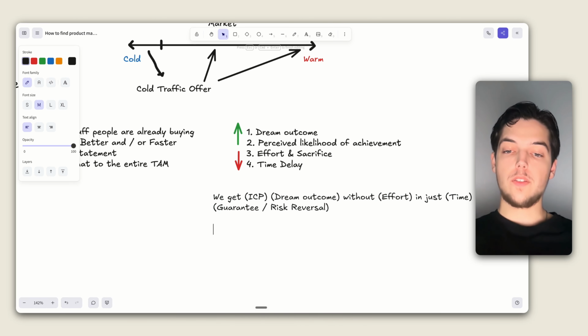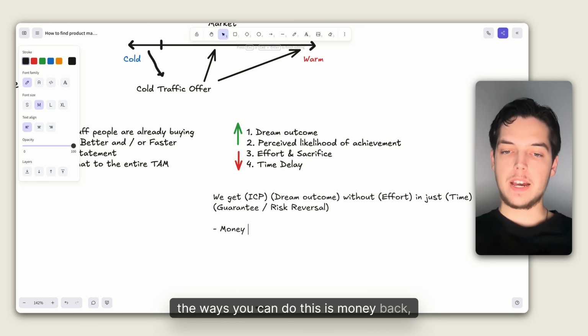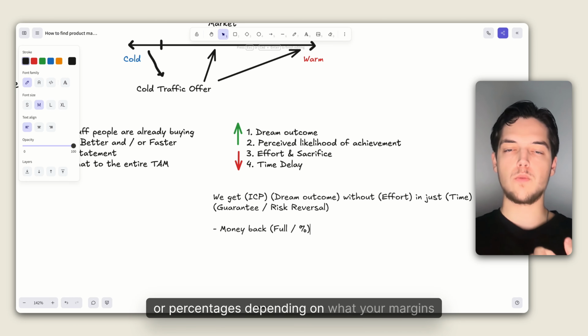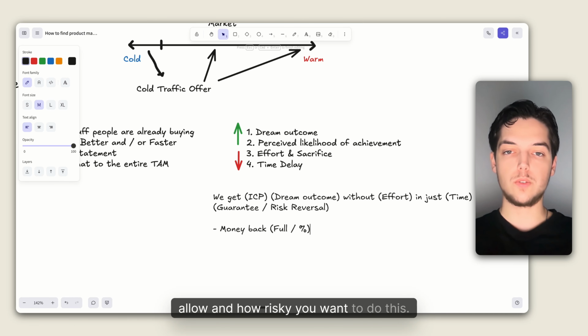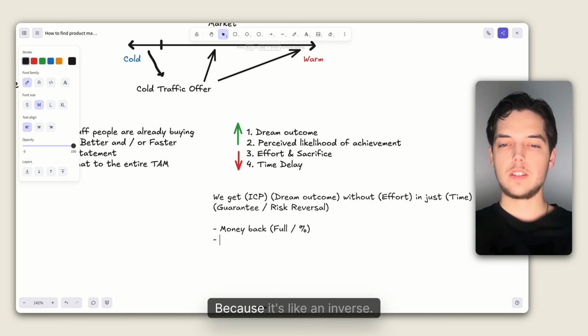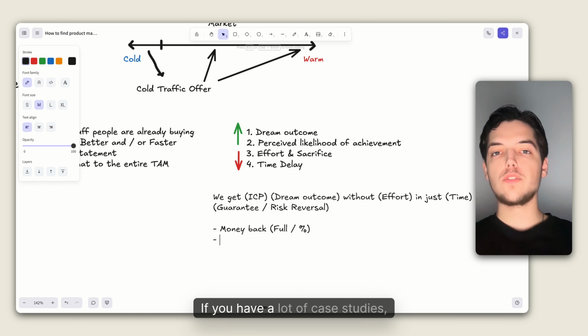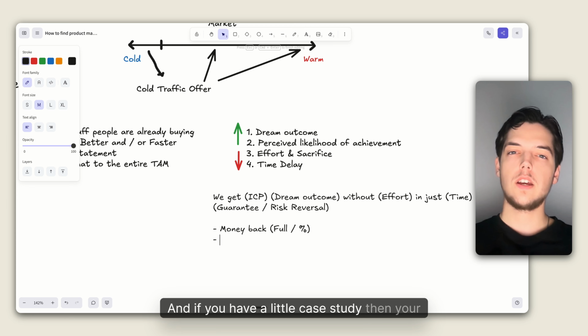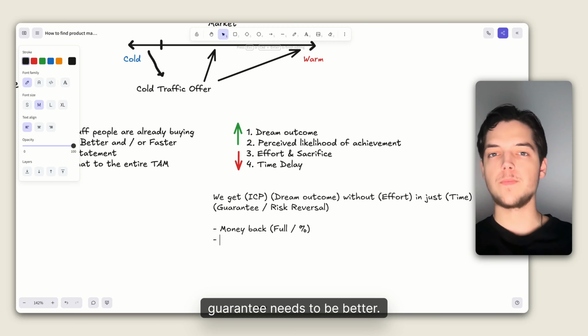Or the ways you can do this is money back, right? In full or percentages, depending on what your margins allow and how risky you want to do this, and also depending on how many case studies you have. Because it's like an inverse. If you have a lot of case studies, your guarantee can be worse. And if you have few case studies, then your guarantee needs to be better, right?